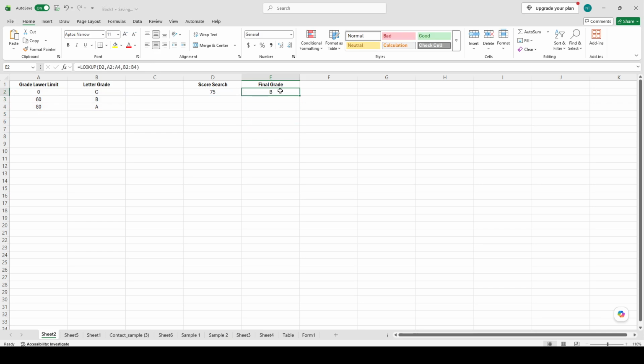For a score of 75, the function will select the appropriate lower limit from A2 through A4 and then return the matching letter grade from B2 through B4. At this point, you should see the letter grade displayed in cell E2. If you want to verify the behavior, you can temporarily change the value in D2 and press Enter again. The output in E2 should update accordingly based on where the score falls between the defined lower limits.